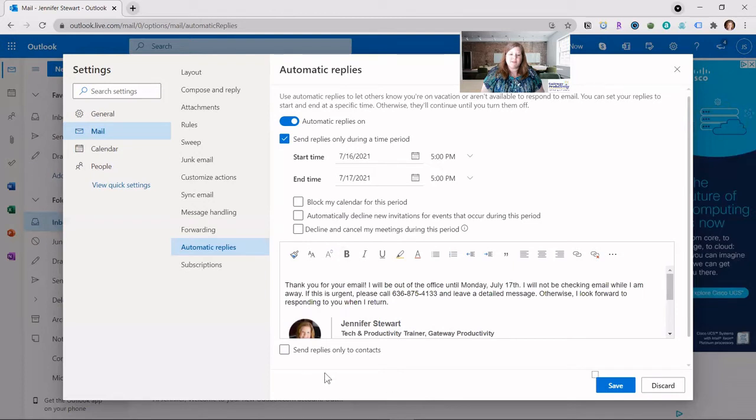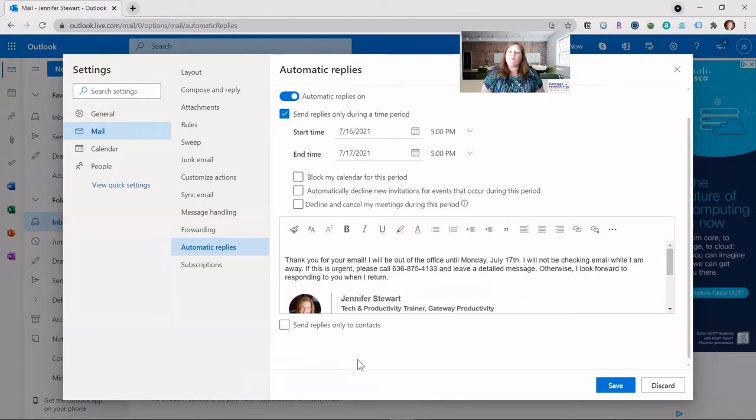So this last piece here is send replies only to contacts. What that means is if you're using the contacts or people area in your Outlook, and those are the only people that you would want to receive this message, you would check the box. I typically am receiving emails from prospects and people that would not be in my contact list, so I usually leave that unchecked. But if you're inside a company, this may make a lot of sense for you.